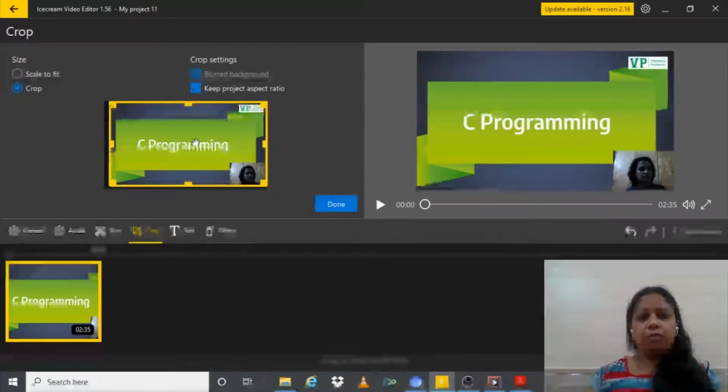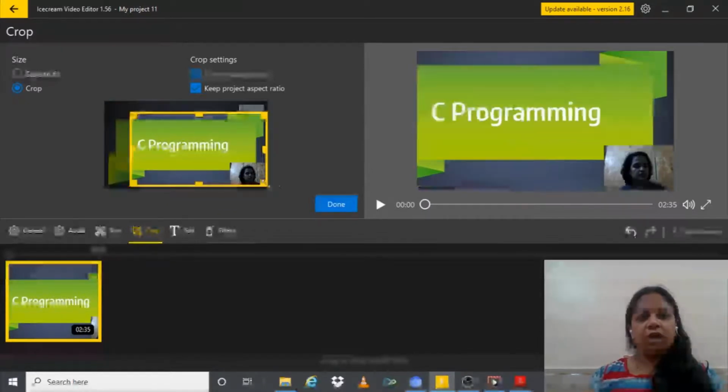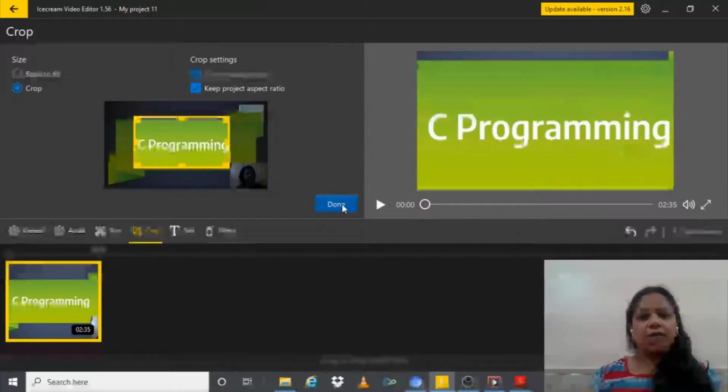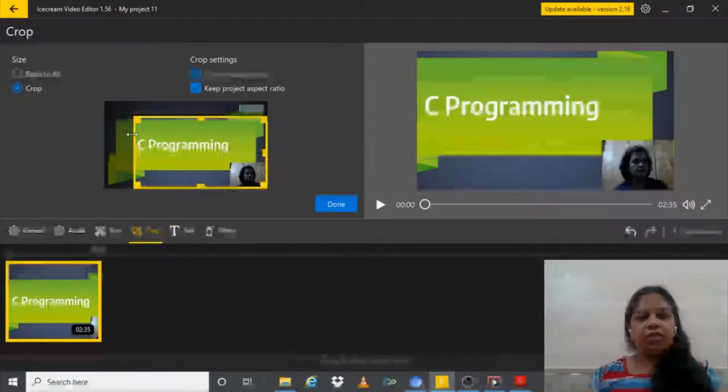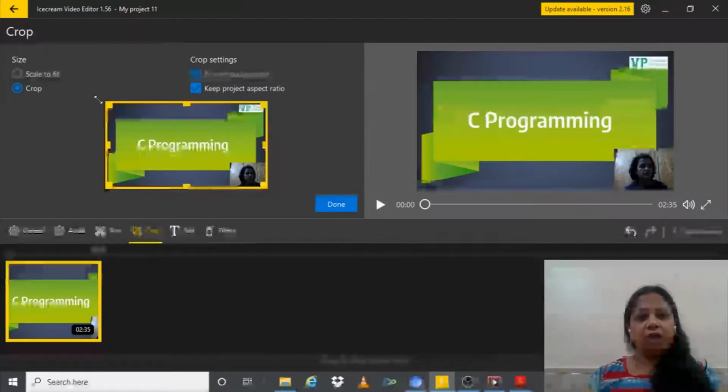This depends upon me, or if I just want to focus on some aspect of it, say I just want a particular side to have only C programming, then I can crop it. When I click on done, all that I can see on the screen is C. So that is about cropping the video. Here in this particular video, it is fine for me to have the entire section, so I'm not doing any cropping.